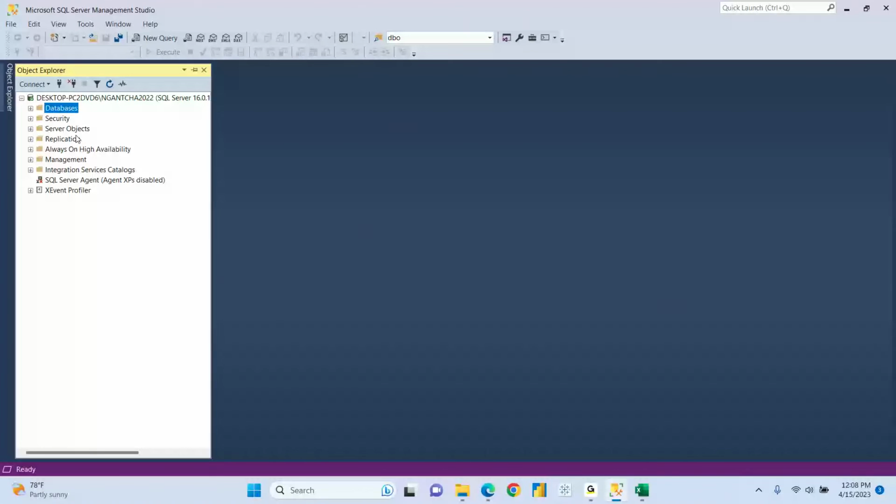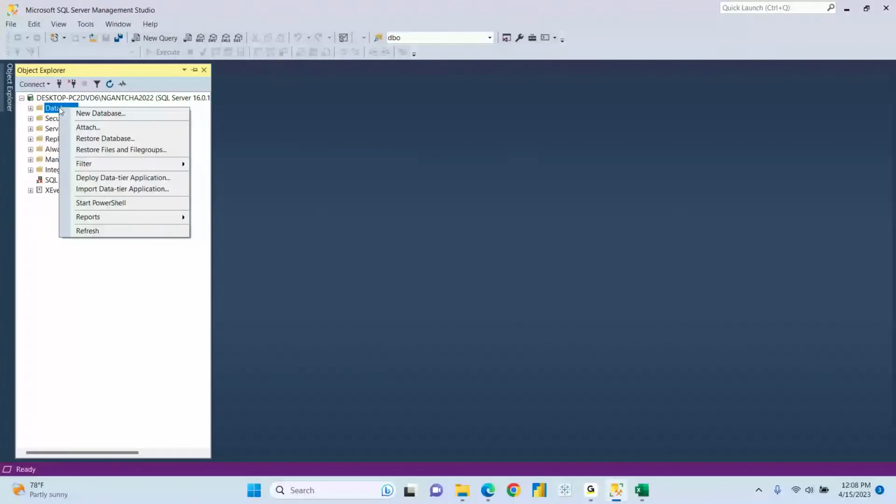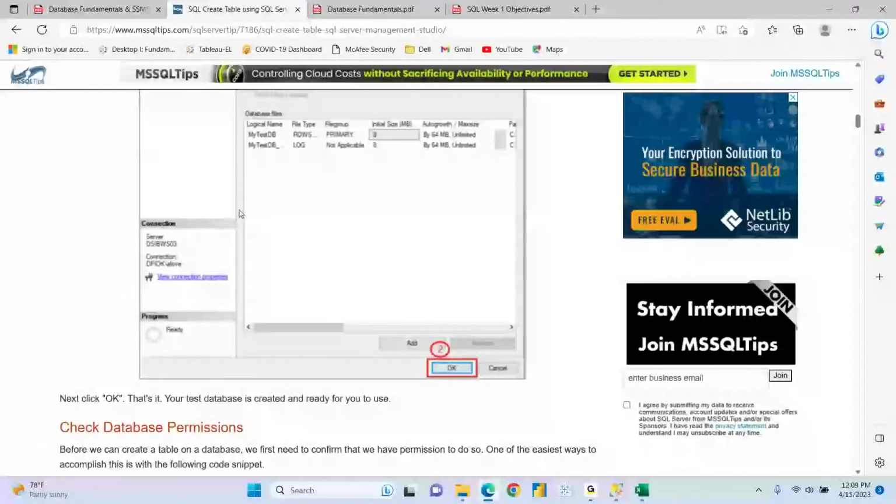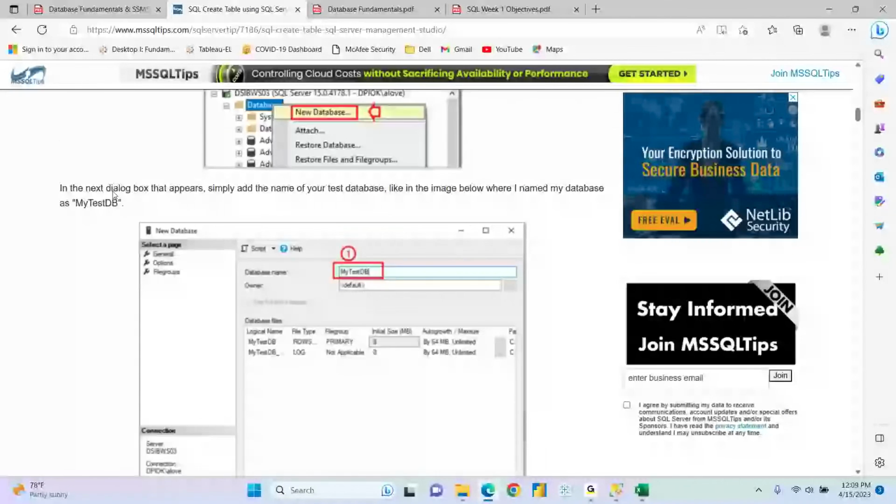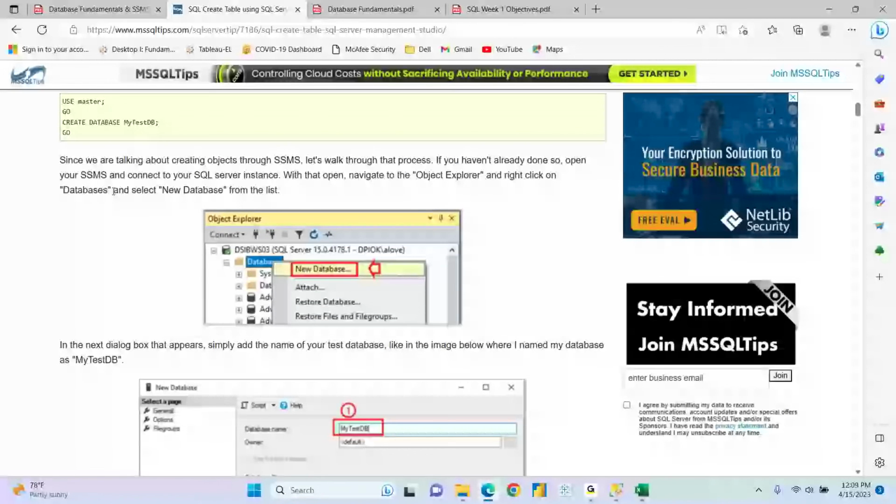Right, these are folders. The folders store specific items. If you want to create a database, then you right click on the databases folder. What do you see? New database. That's the same thing we saw in this document. So I'm sharing this document with you so that you can read through the literature and understand it.